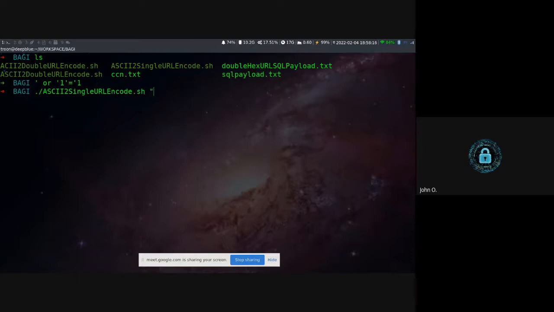And it looks like this. You paste your payload over here. Damn it. It's supposed to be single quote, space, or, space, 1 equals 1. You hit enter, then you get your nice payload, which you can use for your test.